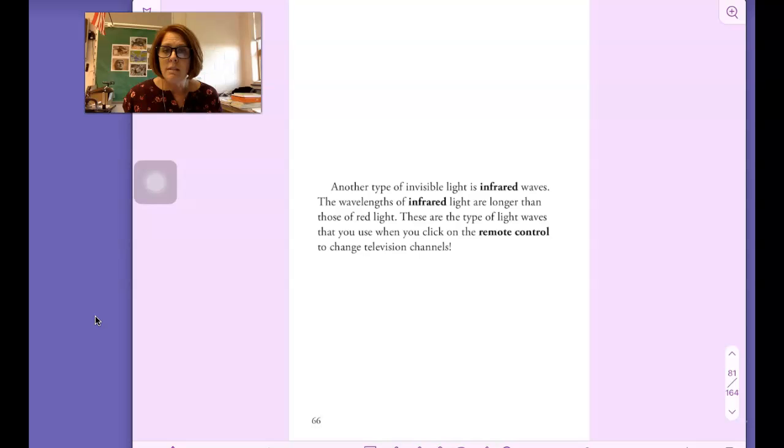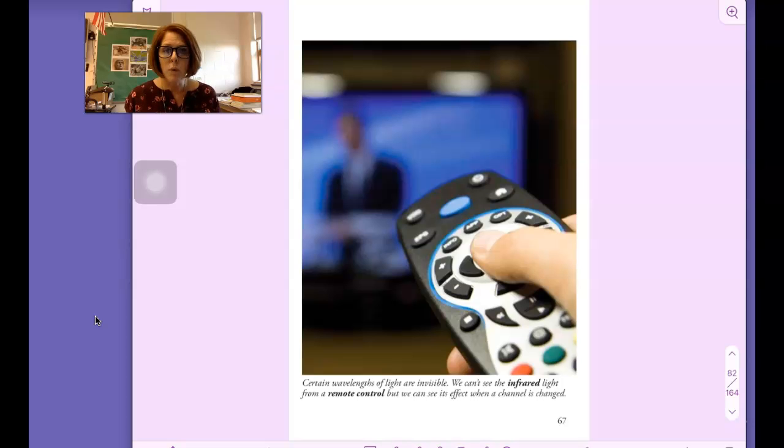Last 2 pages. Another type of invisible light is infrared waves. The wavelengths of infrared light are longer than those of red light. These are the type of light waves that you use when you click on the remote control to change television channels. Certain wavelengths of light are invisible. We can't see the infrared light from a remote control, but we can see its effect when a channel is changed. This is all very amazing to me.